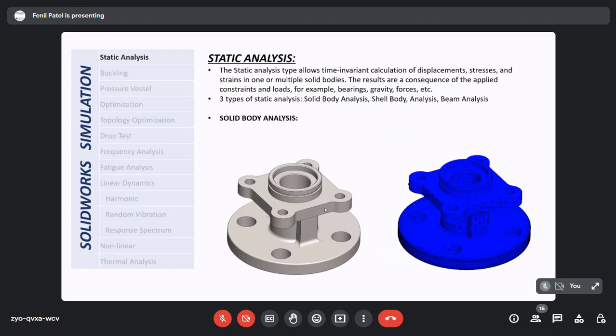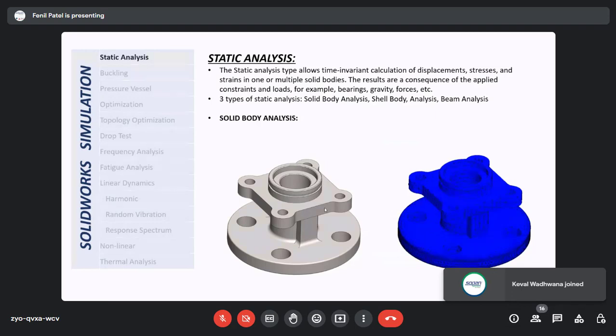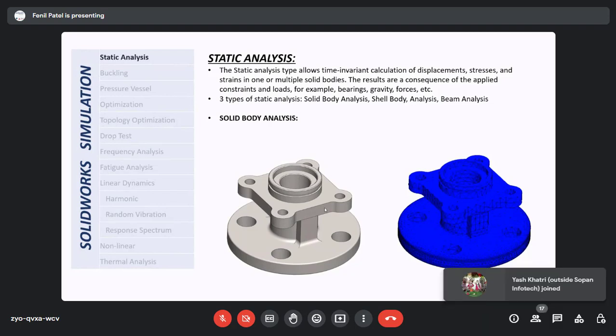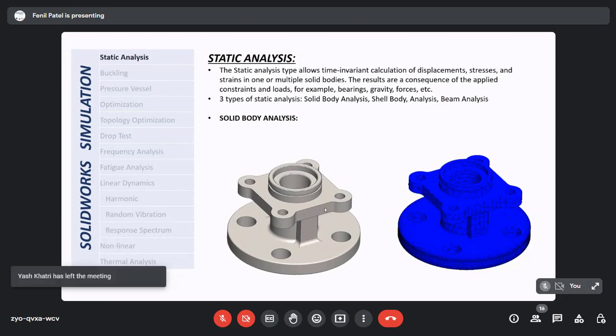So what is static analysis? Static means independent of time. That is, the load you are applying on your product does not depend on time. So that is called static analysis. Static analysis allows you time-invariant calculation of displacement, stress and strain in single body or multi-body parts. The results are a consequence of the applied constraints and loads, for example, bearing, gravity, force, pressure, etc.